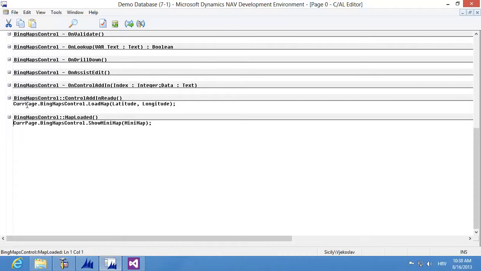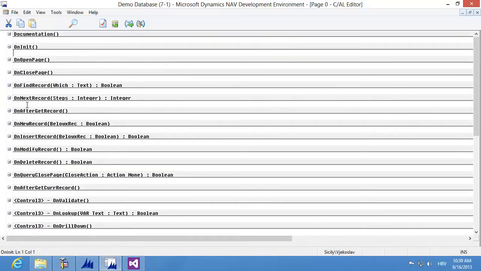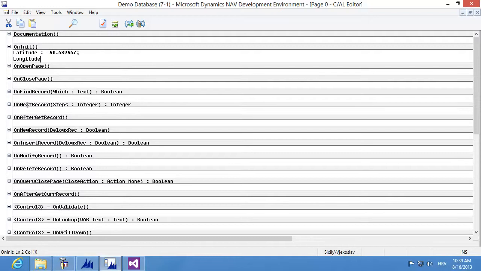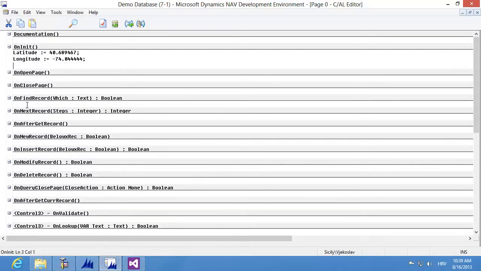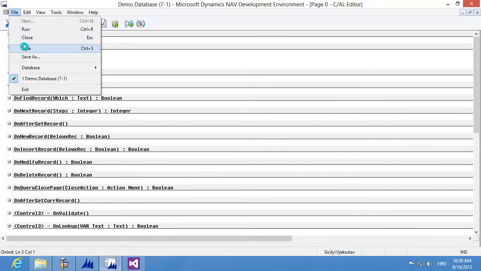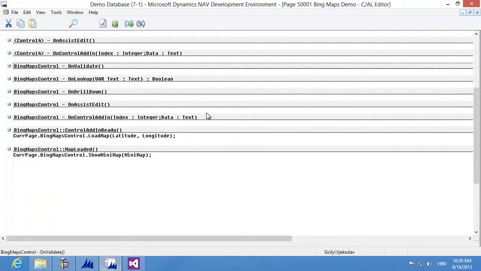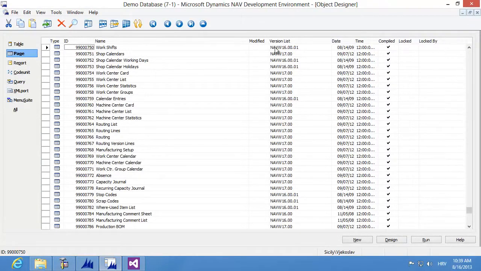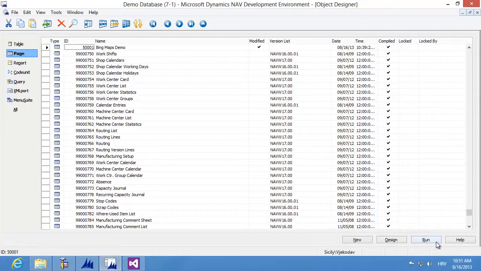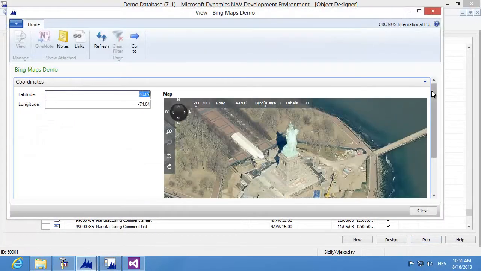Then I'm going to initialize latitude and longitude variables to coordinates of the Statue of Liberty. So I have the coordinates written down already. So it's latitude 40 degrees and longitude is -74 degrees and 0.4444. That's basically it. Now I'm going to save my page. It's going to be 50,001. I'll call it Bing Maps demo, and then I'm saving it and closing the page designer, and then I'm going to run the page. So I'm finding it, clicking the run button, and here it is, my Statue of Liberty.